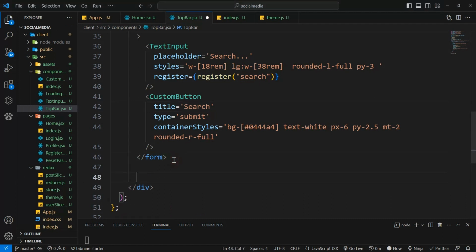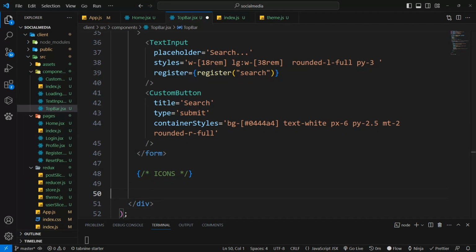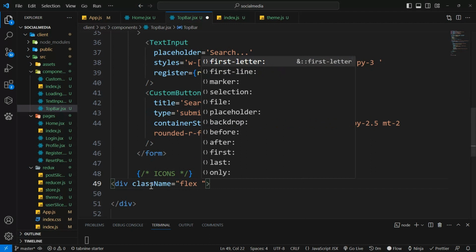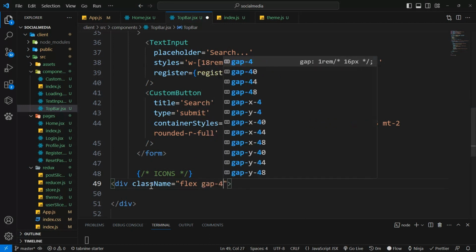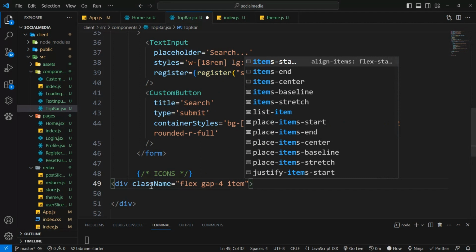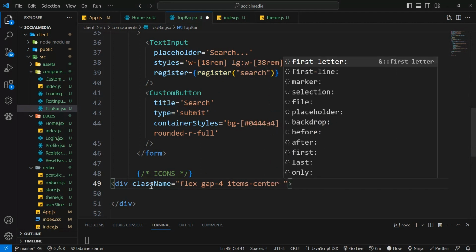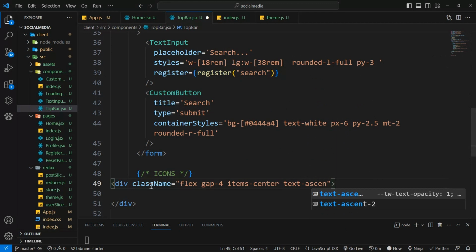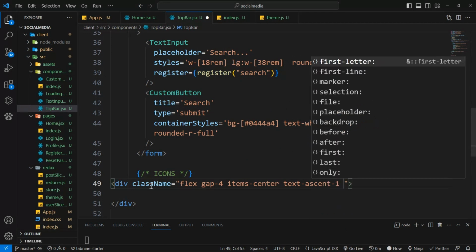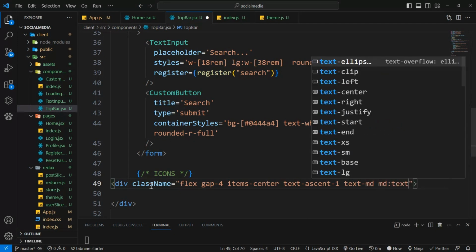Good. And beneath the form, that's where we have our icons. We have our icon. And in a div, that's where we're going to display the various icons in a class of flex, gap of 4, and items-center, text-ascent-1, text-md, and md:text-xl.